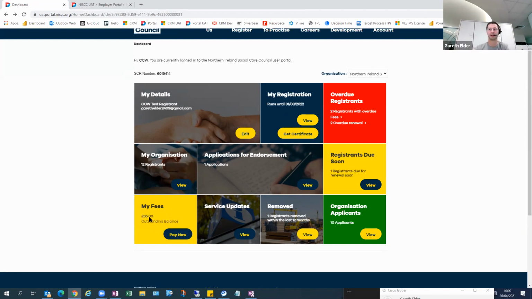So you'll see there again, it's live information showing £65 outstanding balance. Previously in the old portal, you had probably 3 or 4 screens to click through before you actually got to the stage of being able to pay that fee. We've made it much more simple now.